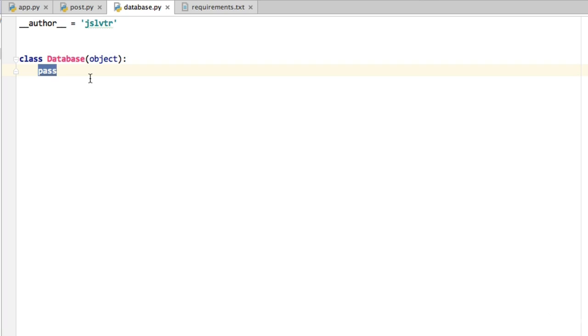The database has a number of things that it needs in order to connect to a database. The first thing it needs is a URI, a Uniform Resource Identifier. And this URI is going to be the MongoDB address. So, as you know, this is mongodb://127.0.0.1:27017, which is the port number. And we're also going to need a database.